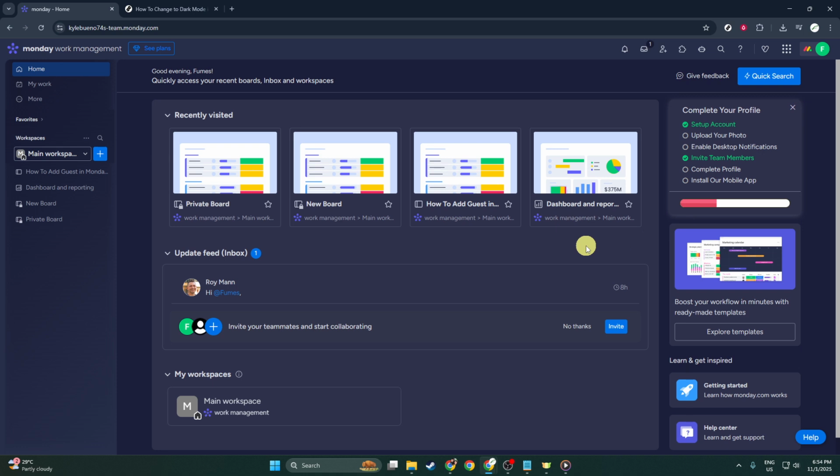And there you have it. Your Monday.com is now set to dark mode. This setting will remain active the next time you log in, ensuring a comfortable visual experience every time you use the platform. If you ever decide to revert back to the default theme or explore other theme options, you can always revisit this process and make the change through your profile settings.